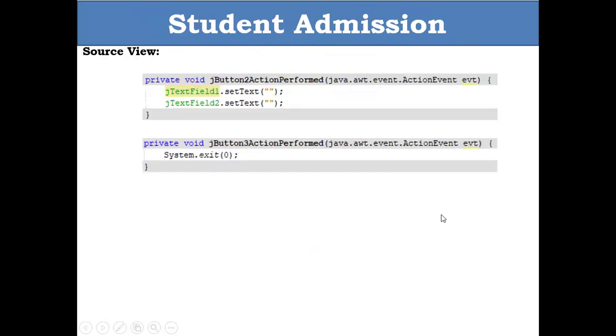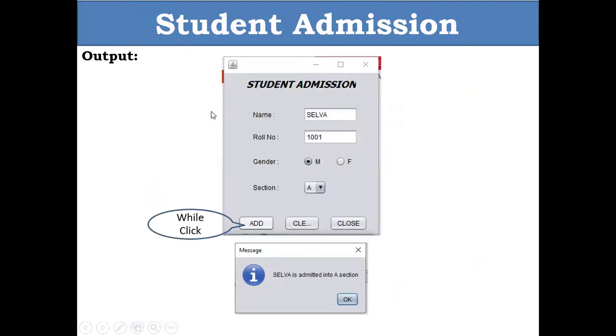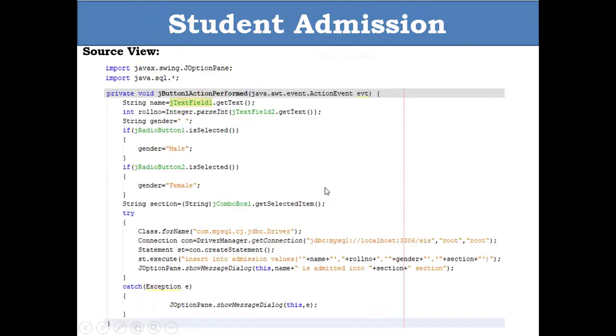How can we do this? Come here. Whatever text I typed in text field 1, I gave Selva. Text field 2, I typed 1001. This I selected, radio button 1 I selected. This is the jComboBox. Whatever text I typed in jTextField1, that is Selva, that I stored into name. At the same time, whatever text I typed in jTextField2, that is 1001, that should be stored into roll number.